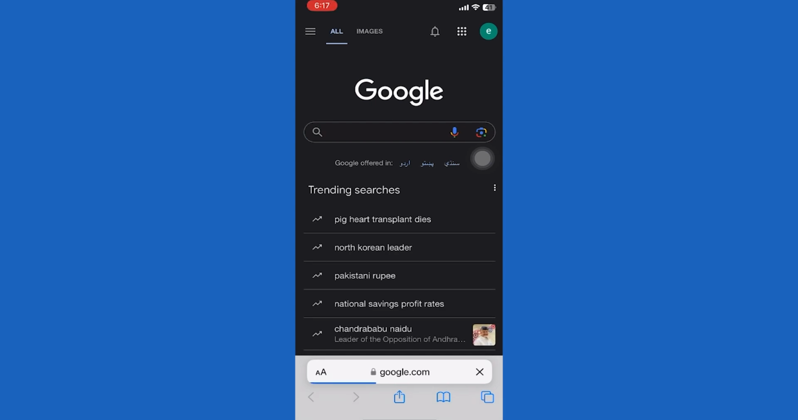First of all, open up any web browser you like. Then go to google.com and make sure you are signed into your Google account. After that, tap on the profile picture icon at the top right. Then tap on the Manage Your Google Account button.